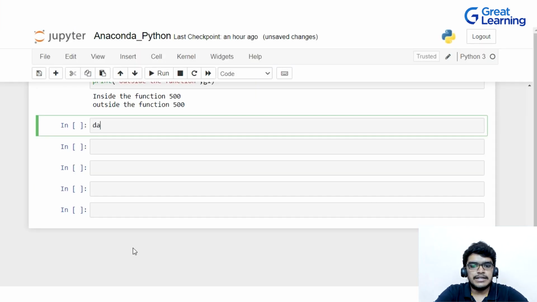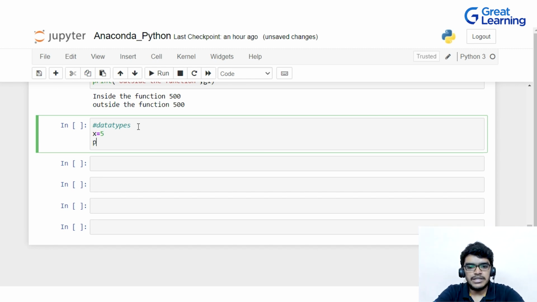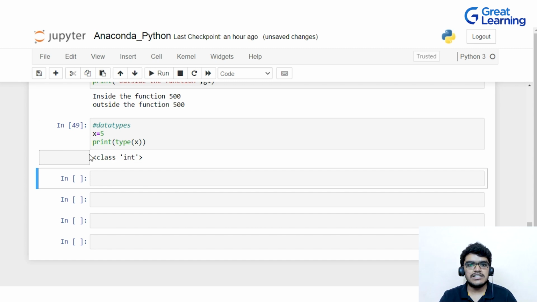So let me write here data types, and I will comment it out. Now after commenting it out, let me write x is equal to 5. As I told you, in Python you don't have to specify the data type. Python will automatically understand that x is equal to 5, it's an integer data type. How? If I write print, and inside this print function I write type, and inside this type I write x. If I run it, you can see that it's showing class integer, right?